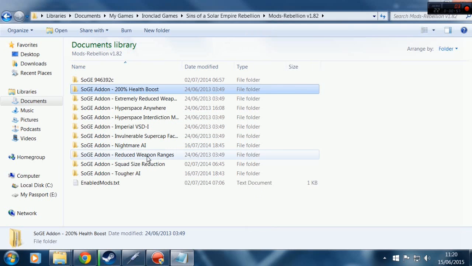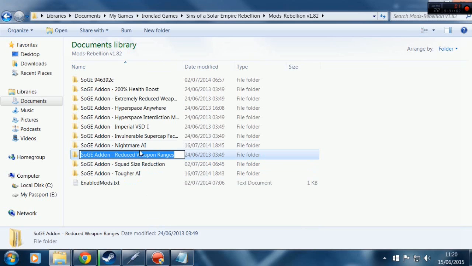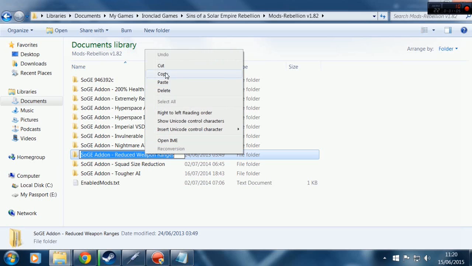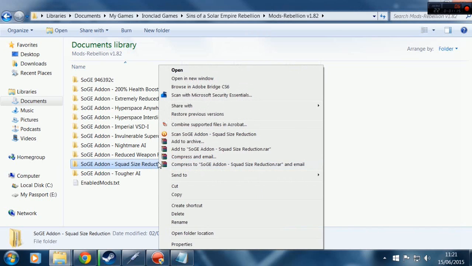I quite like reduced weapon ranges. It makes it more Star Wars-y, all the broadsides and so on. And you'll have to do this for every one of these files you want to activate. Squad size reduction is quite an important one. It came with the main file.